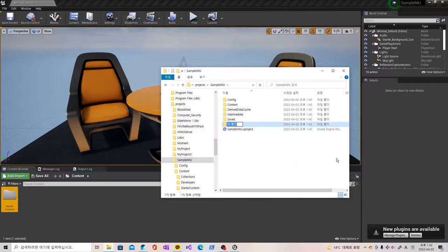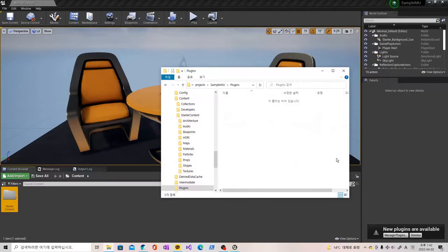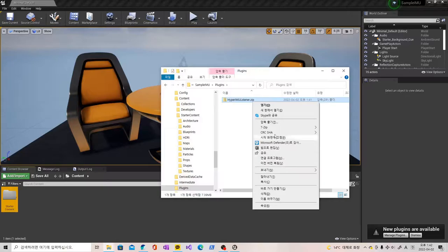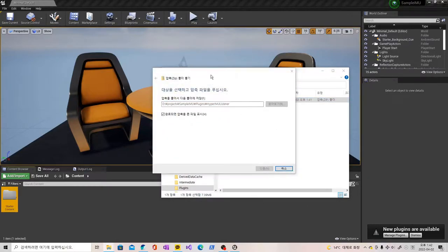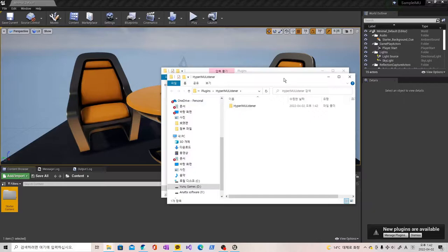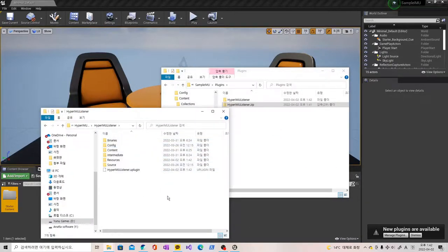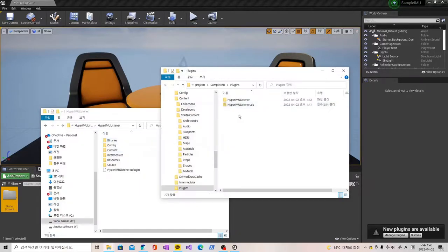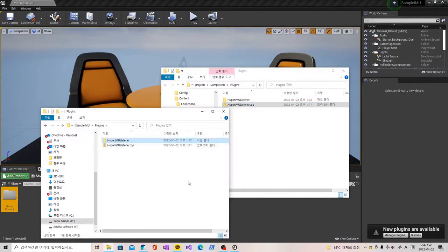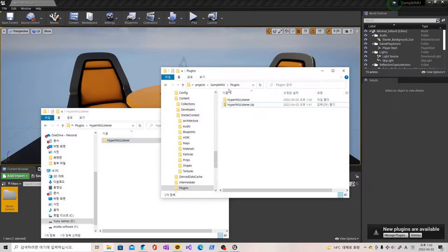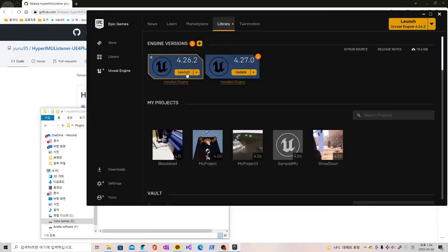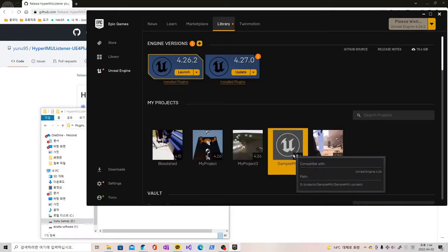And in that root folder, make a new folder and name it plugins. Now place the plugins zip file in the plugins folder and extract it here. And you should be very careful with the paths. If a HyperIMUListener folder contains another HyperIMUListener folder, plugin code will fail to locate the necessary files. Now close the project and reopen it to make the project detect the plugin on reload.